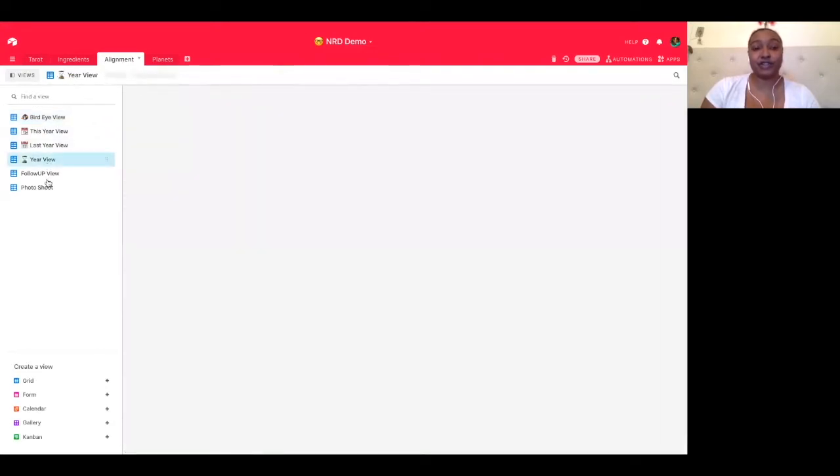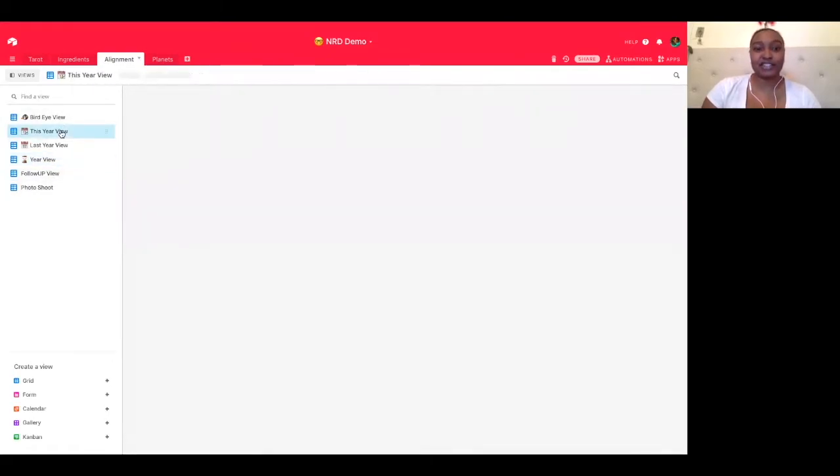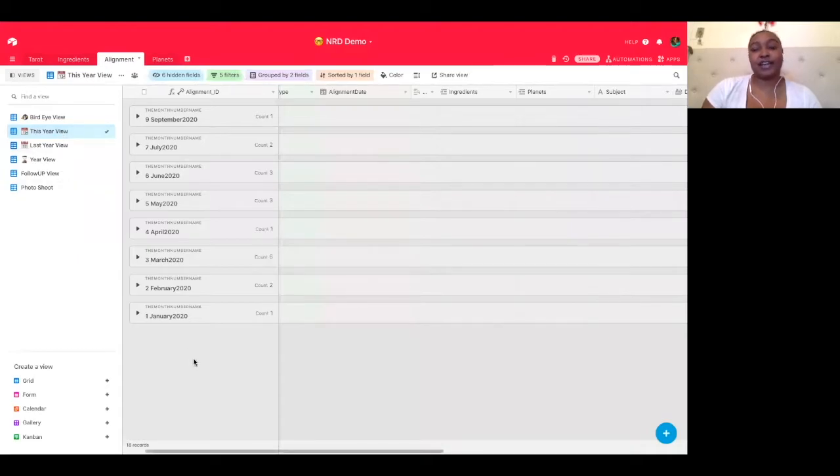The year's view just lets me know what the years are and how many alignments or interactions, whatever you want to call it, that I've had within that year. I have the follow-up view and photo shoot view, but I live in this year's view. I had to figure out a way to break it up into months, which I could go back to the bird's eye view to show you how I did that, but it's just another field, just like the birthday and all that stuff.